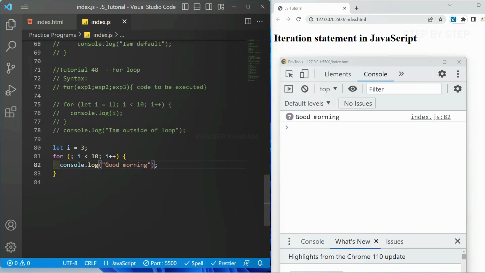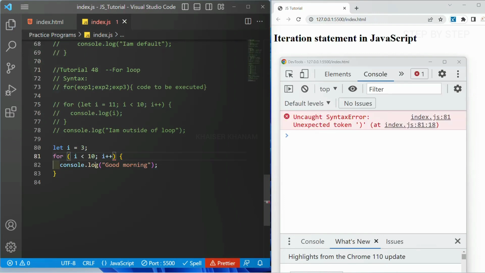I will save this. Now you can see 7 times. You can see the number here. 7 times I am getting the result. I have not written first expression. Directly I have initialized outside. But giving this semicolon is important. If I remove this one, I will be getting the error. So giving semicolon is very important here.